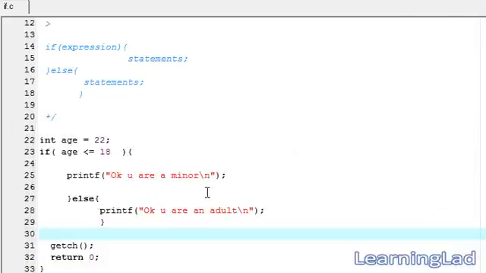Another thing is you can nest as many if and else statements inside this if block or this else block. So let's say if you have to test for some other conditions here in this if block or this else block, you can do that. So this is it. This is about the if and else decision making statements in C.